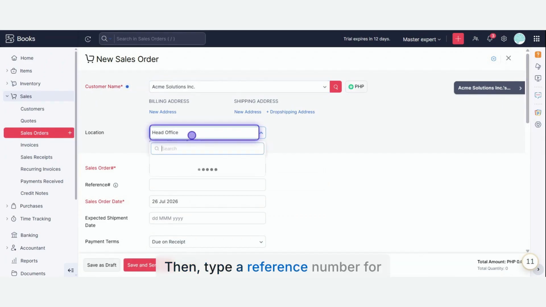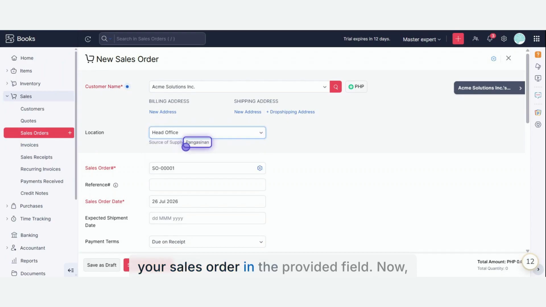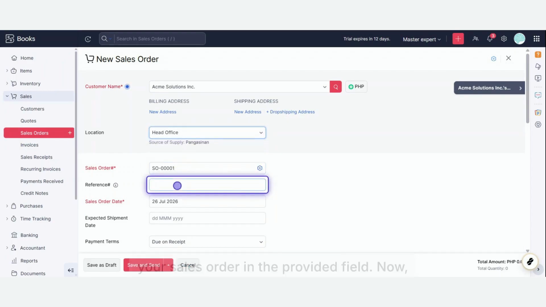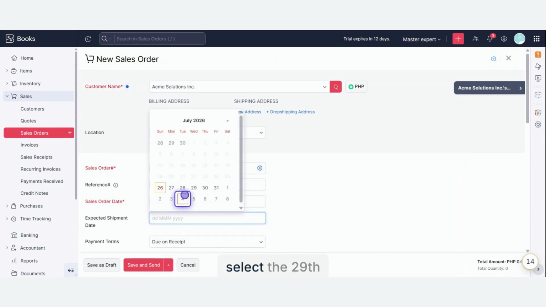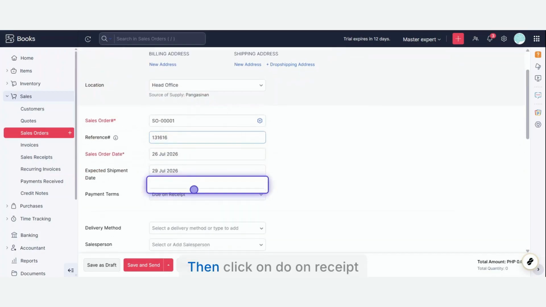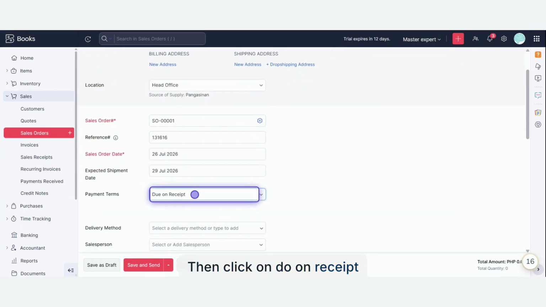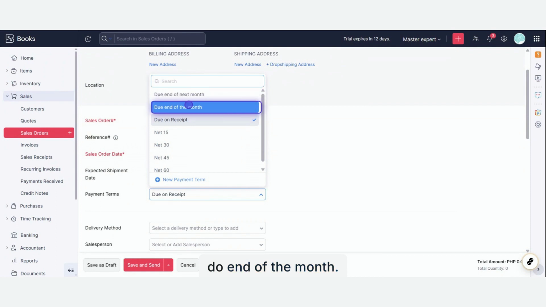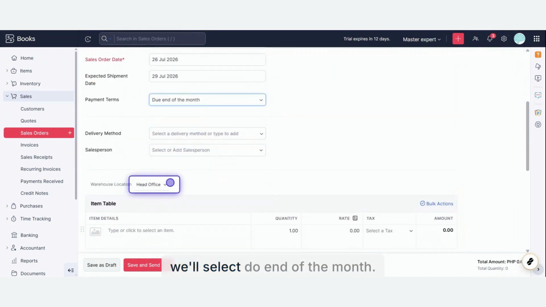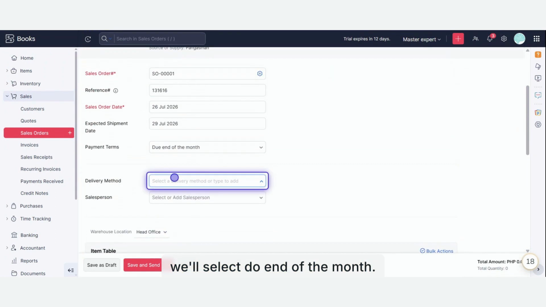Then, type a reference number for your sales order in the provided field. Now, click on Expected Shipment Date and choose a date from the calendar. For example, select the 29th. Then, click on Due on Receipt to open payment terms and pick Due End of the Month. For this demo, we'll select Due End of the Month.